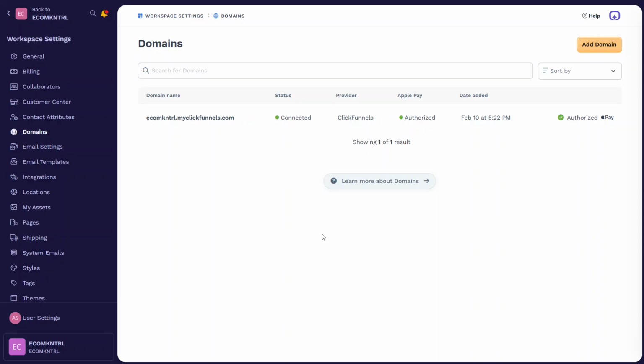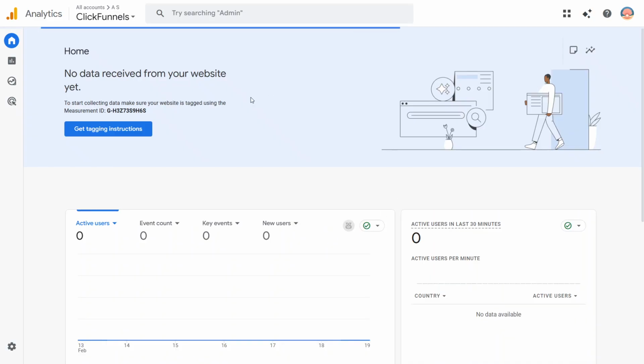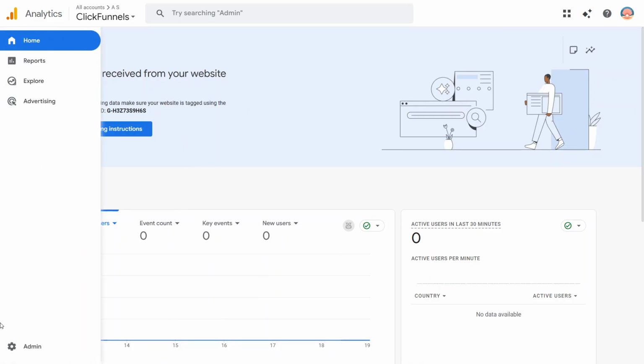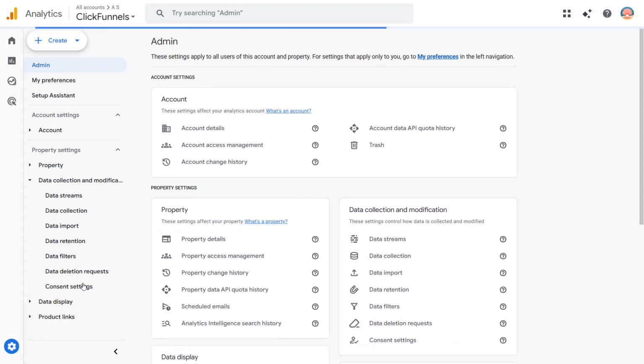Once you're logged in, look down at the very bottom left-hand corner of the screen for the admin section. It's the one with the little gear icon. Go ahead and click that. This is where you manage your accounts, properties, and data streams. If you haven't added your ClickFunnels site as a property yet, you'll want to do that first.